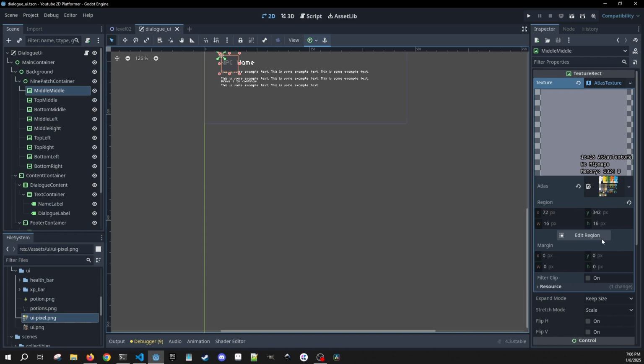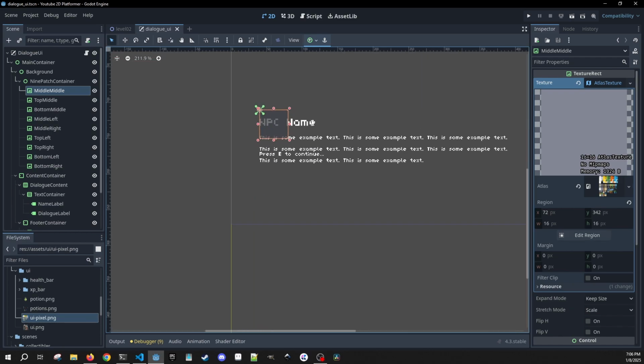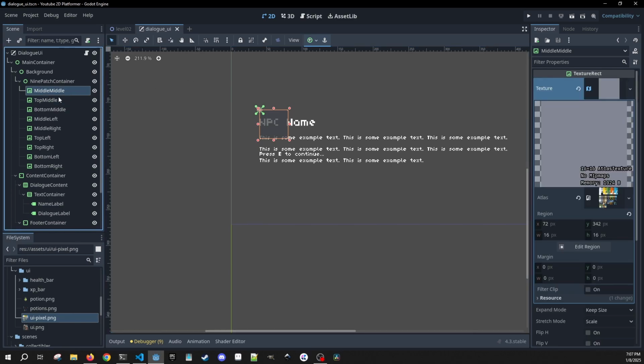We're going to come back and do more setup with these, but for right now, we just want to go in and grab all these texture rects. So I am going to fast forward this process, just so you don't have to watch me set this up.